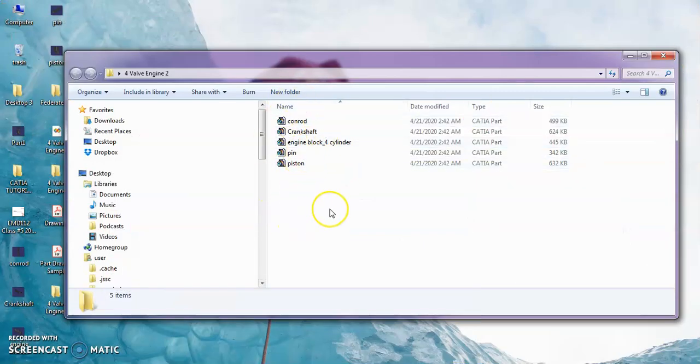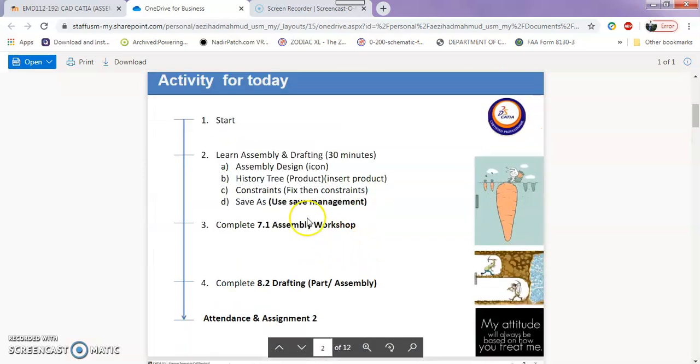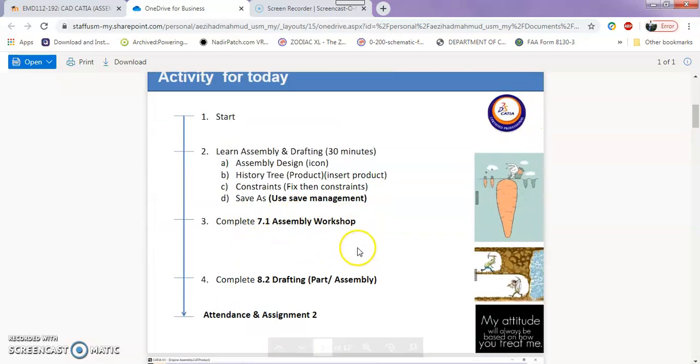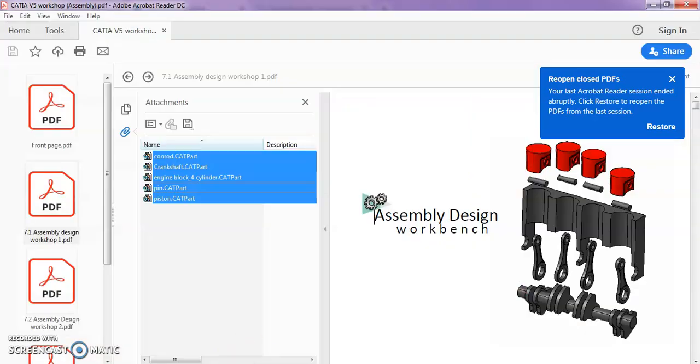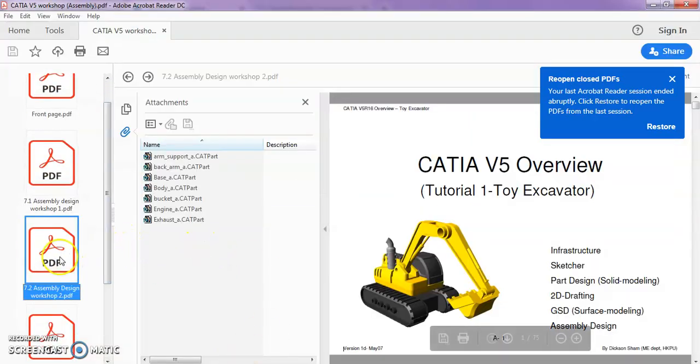Okay, so now we are saved into the folders. So what we can do now, you can follow. You can do the tutorial as I have stated. So for 7.1 in assembly workshop, complete that to understand about the steps, and you can also do this on your own.